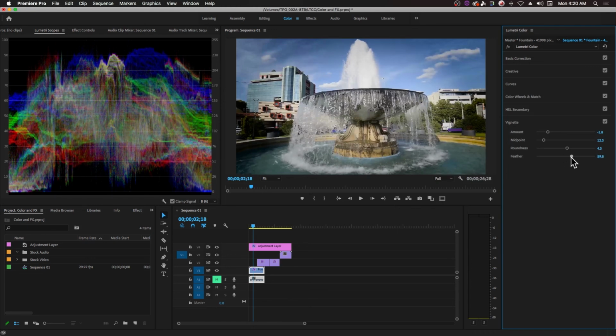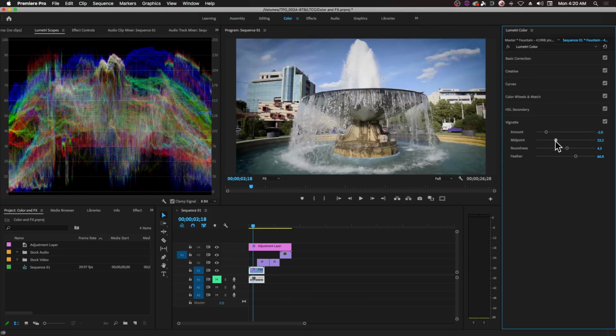And I usually like to have it nice and feathered out, and I like the darkened edges too, but I would probably push that midpoint out so that we're not affecting the entire image, just kind of the corners and edges.